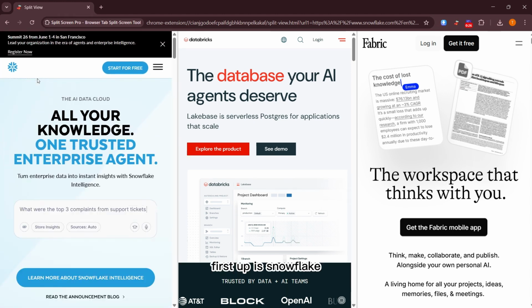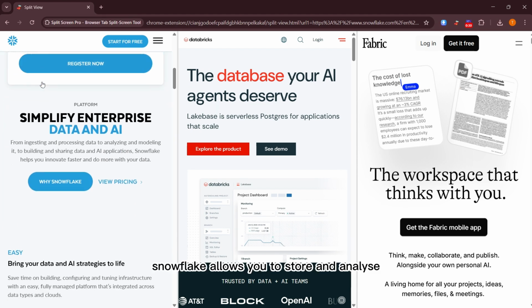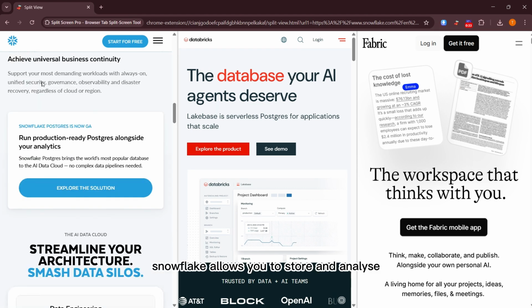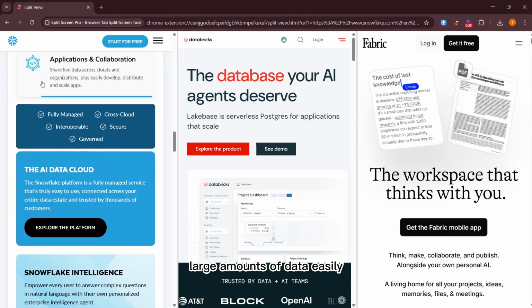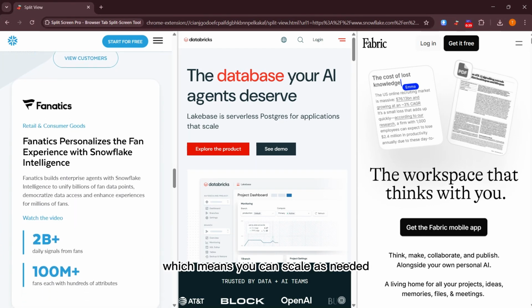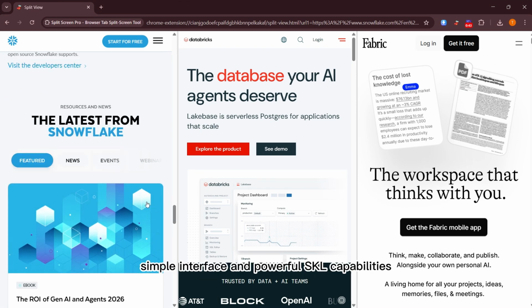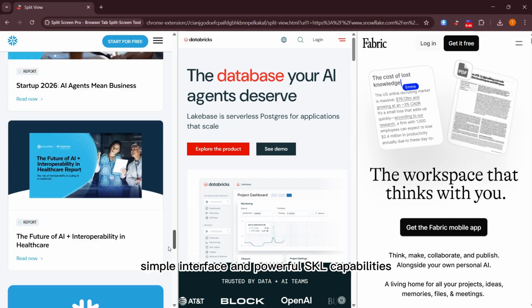First up is Snowflake. It's known for its cloud-based data warehousing. Snowflake allows you to store and analyze large amounts of data easily. Its architecture separates storage from compute, which means you can scale as needed. Many users love its simple interface and powerful SQL capabilities.